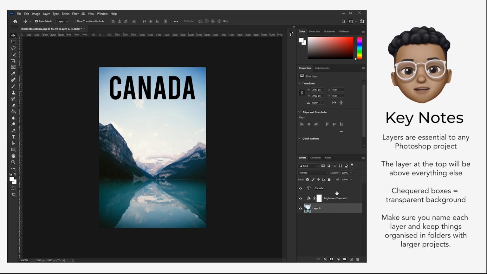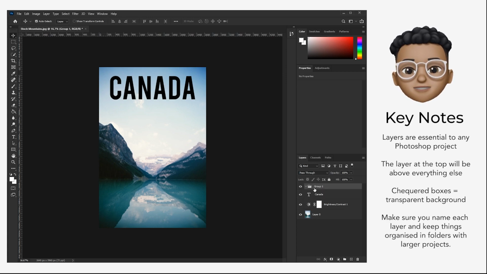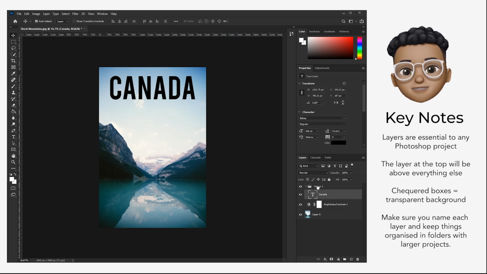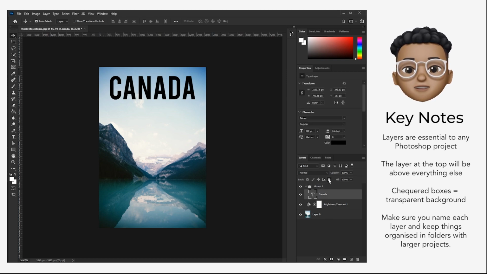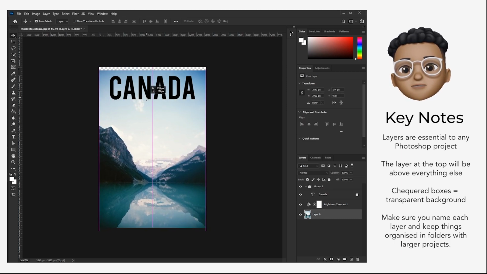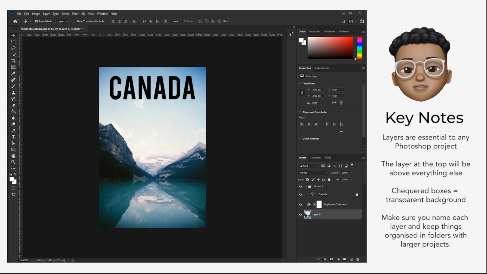In the layers panel, by pressing this icon at the bottom, you also have the option to create groups. This allows you to sort out your layers and separate them and keep things organized. This is very useful, especially in bigger projects that contain many layers. In the layers panel, you can also enable a lock, which stops you from editing a certain layer. So for example, if I enable the lock on our Canada text, I can no longer move it with the move tool, and instead Photoshop will automatically select the next layer that is not locked. So in this case, the background.